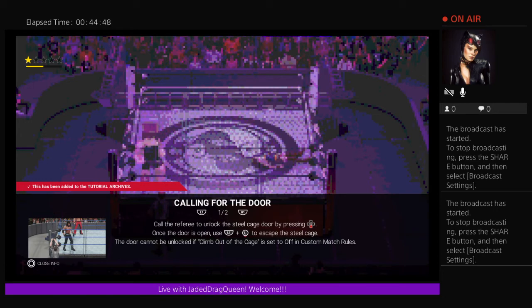Oh, you can also call for the cage door, which is kind of cool. Call the referee to unlock the steel cage door by pressing down. Close the door. Open the door. Once the door is open, use left bumper and L to escape the steel cage. Door cannot be unlocked if the climb out of the cage is set to off in custom match rules.